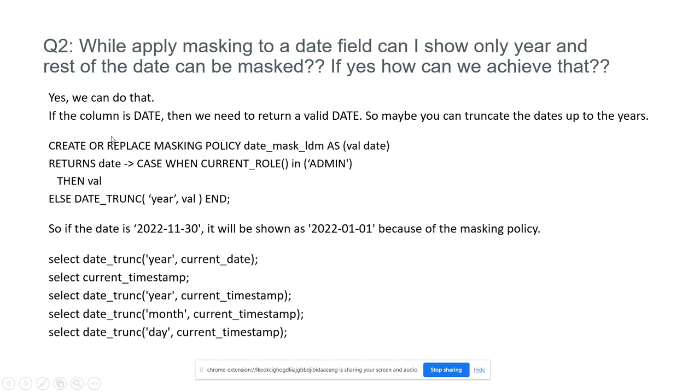Okay, so this is the code. Suppose the date is 2022 11:30, and if we apply this code on this date field, it will show like 2022 0101. We cannot apply asterisks or star symbols here, because this column is a date type, so we should return only a date type. You cannot put characters. That's why I am truncating up to year only. The month and day part is showing the default 1 1. That's how it will work.